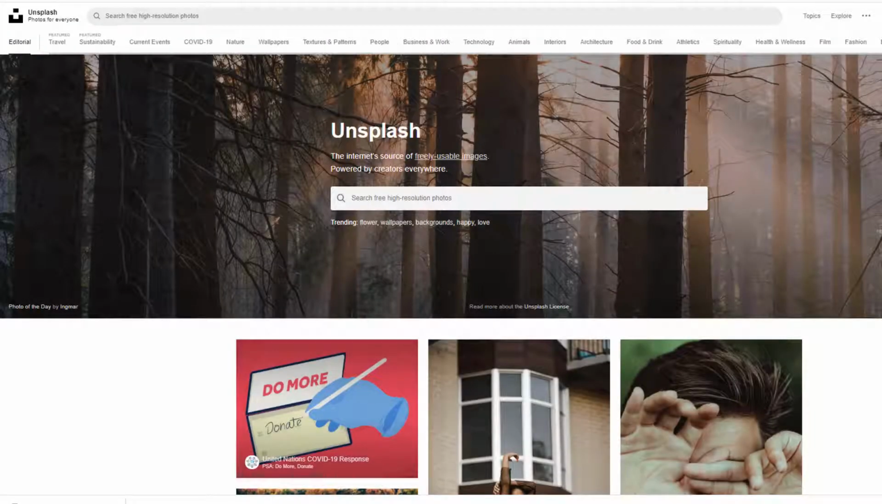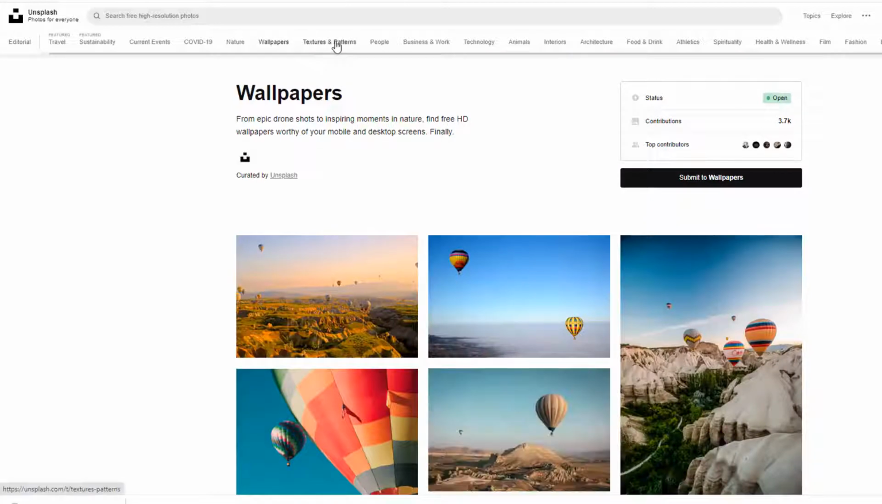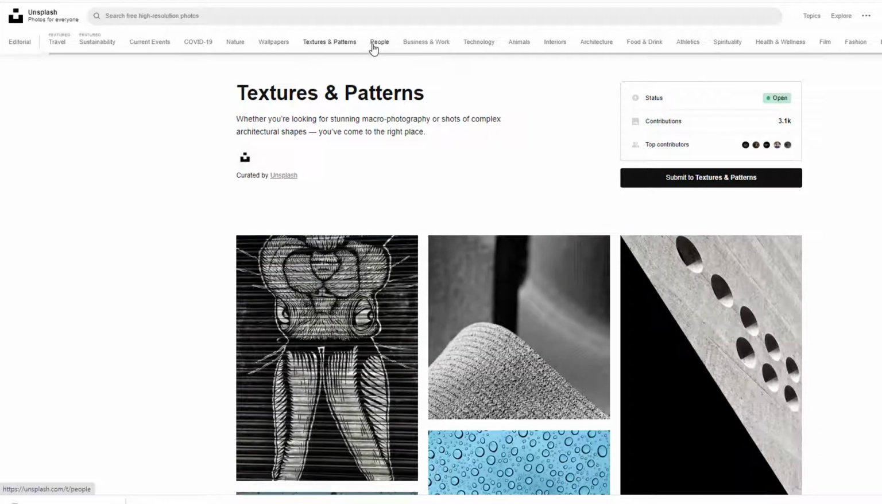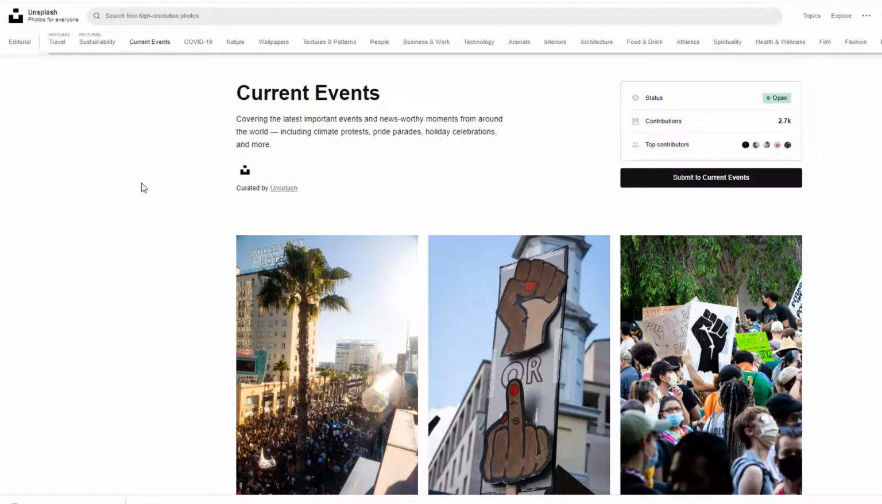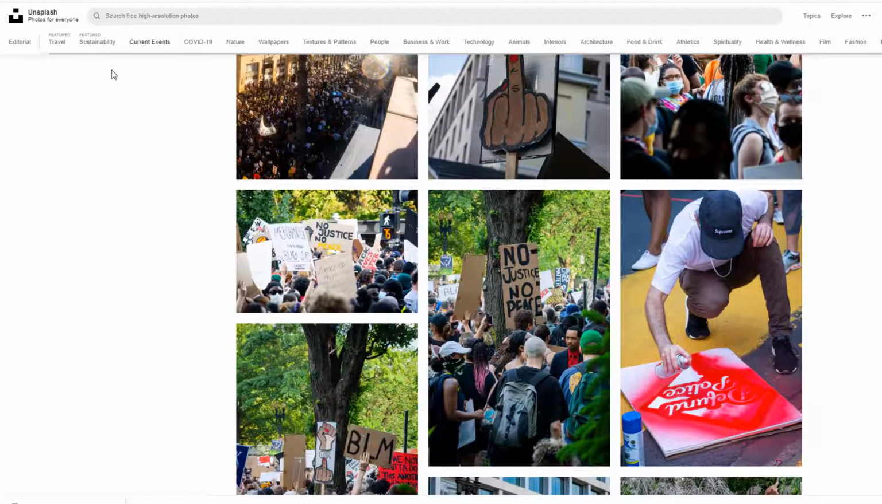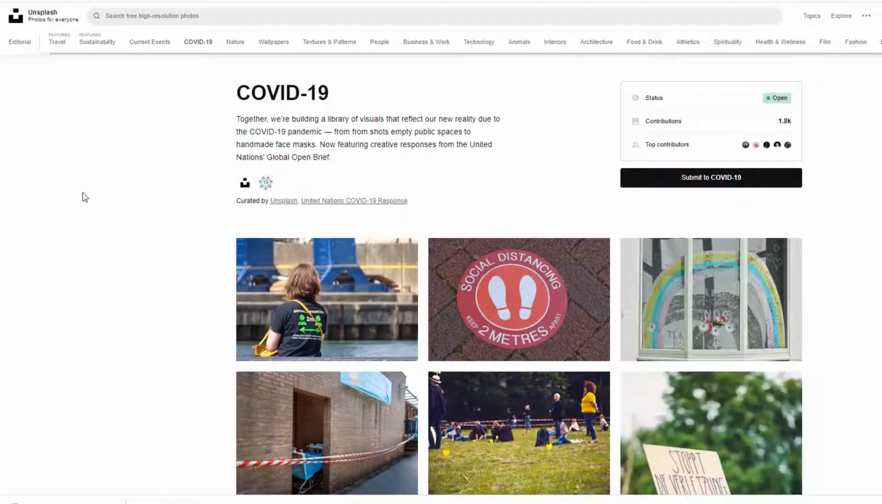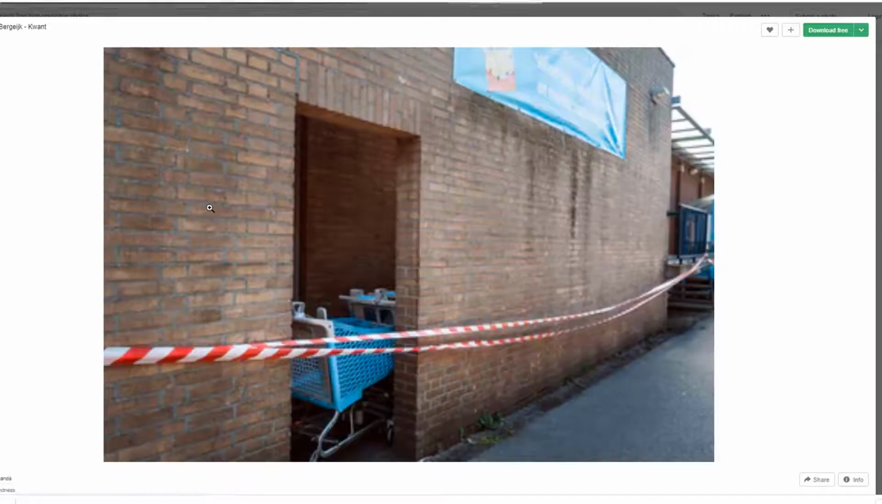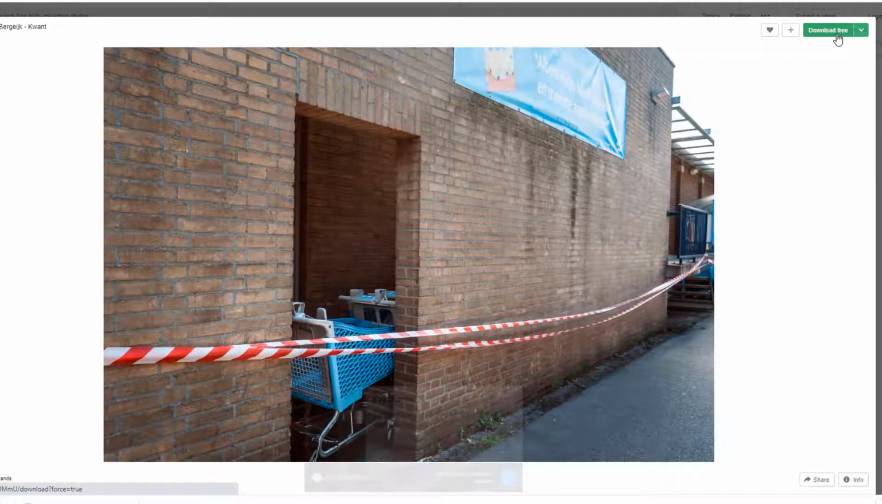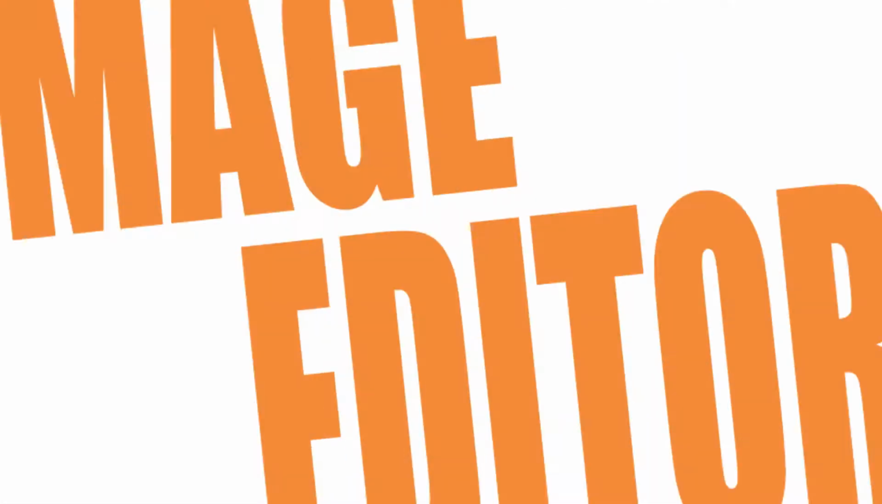Unsplash.com is my third go-to website for high quality free images. You can access categories directly from the main homepage. I particularly like the current event and COVID-19 option, or alternatively, you can just search for a specific keyword. Just like the other two, once you've found a suitable picture, just click on it and download it. So you've got your images, time to edit them with a free image editor.